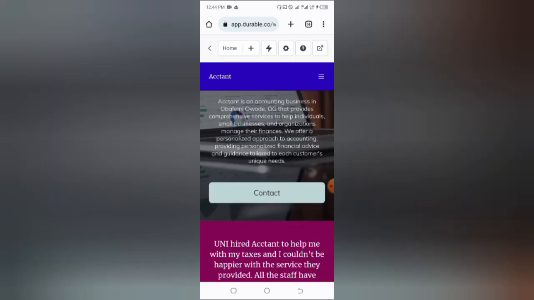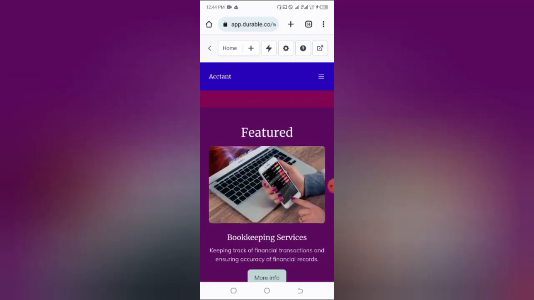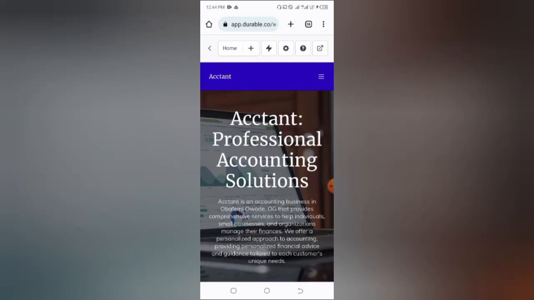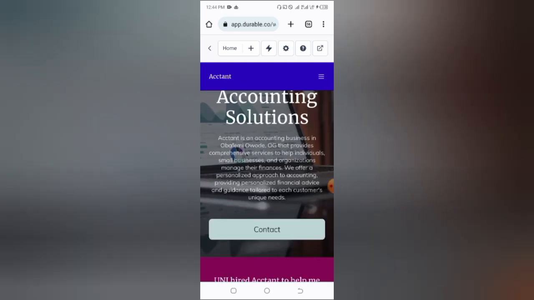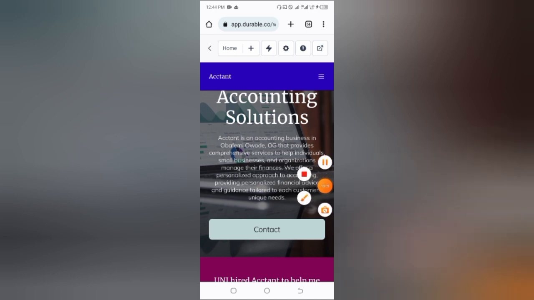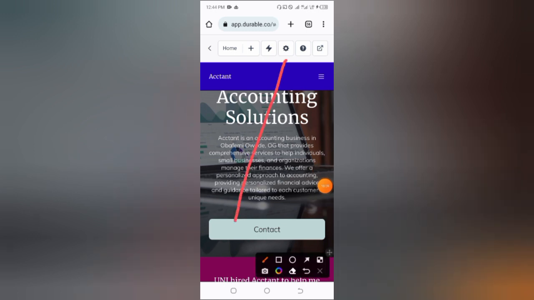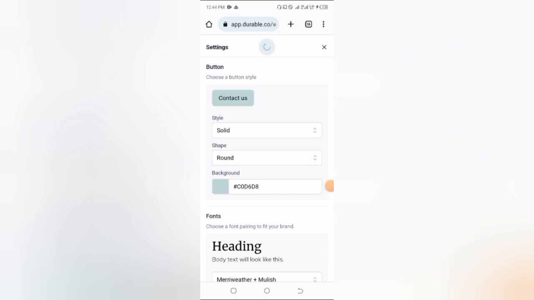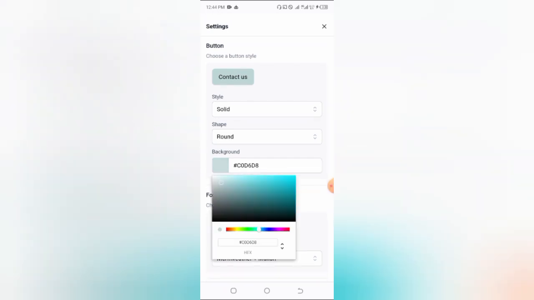Now, if you want to change the button color, you can see the button color is like this. I want all the buttons to have a specific and the same color, not this. This is not even blue. Okay, green, kind of green. So just come up here and click on this icon here. When you click on this icon, it's going to come up for you. You can see the button here. So just click on this background for the button.